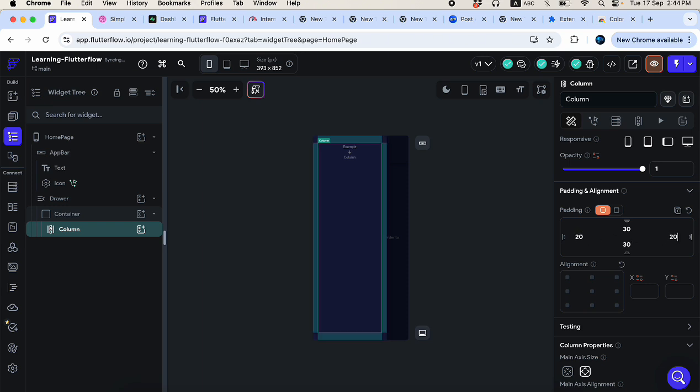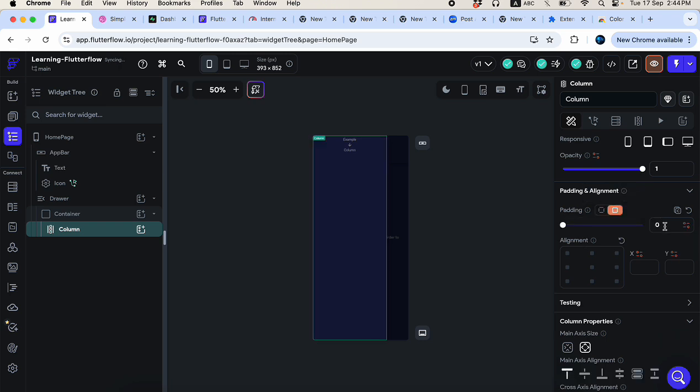So here you can use this feature. But if you want to use 30 all the way, you can just click on it and use 30 here. Why do we need to use this one? Because we want equal padding on every side, so we prefer to use this specific feature to add 30.